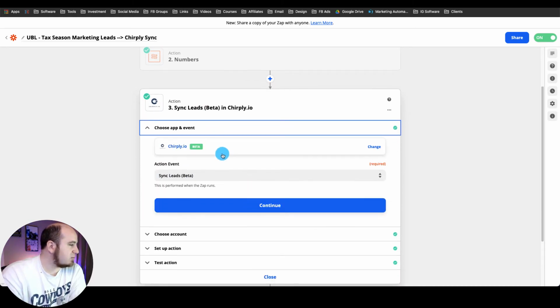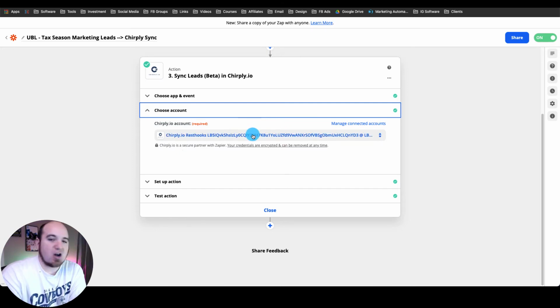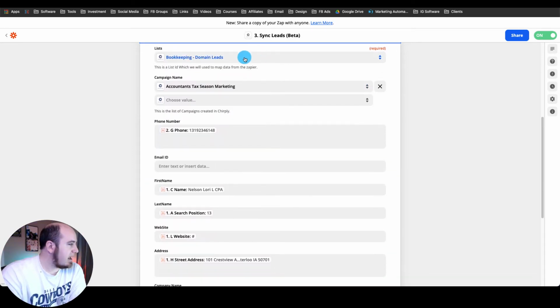We're going to choose Chirply, a sync leads action. We're going to connect our account here. And what we can do is we can add these people to a list to keep them separate and also right into a campaign. So this campaign can do a number of things. You can send text messages. You can do outbound IVR calls, ringless voicemail drops, stuff like that.